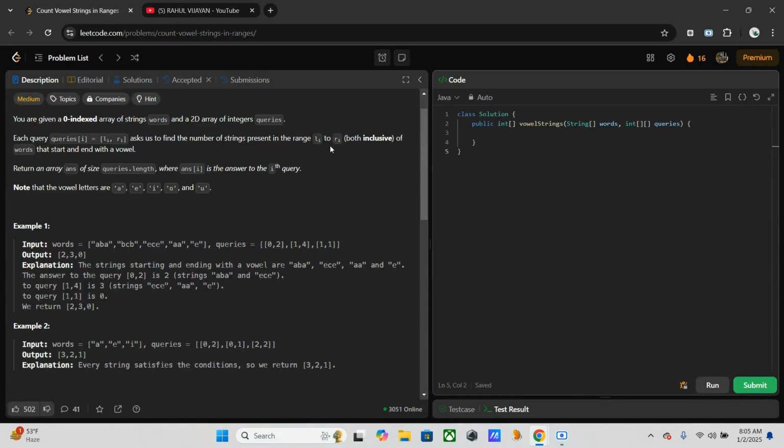So here we have an array of strings called words and we need to answer several queries. Each query asks us how many strings in a given range L and R start and end with vowels. Sounds simple, right? But let's optimize it for efficiency.